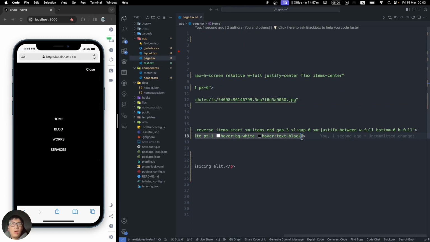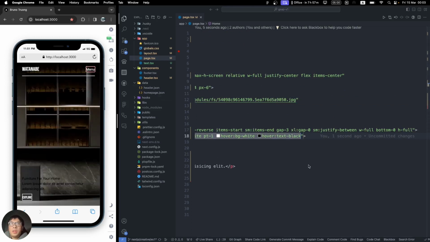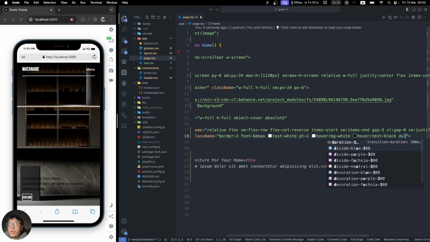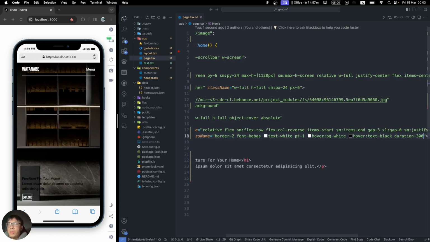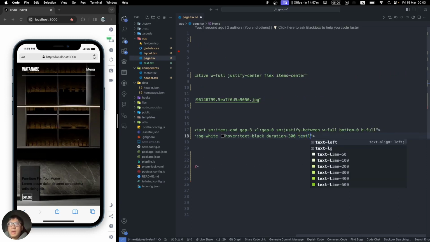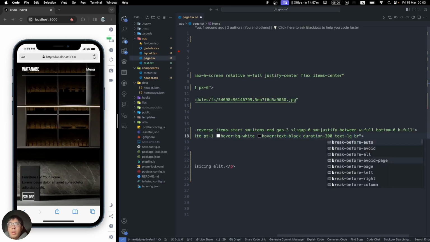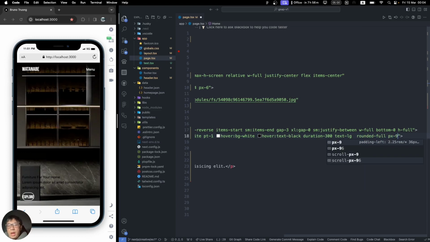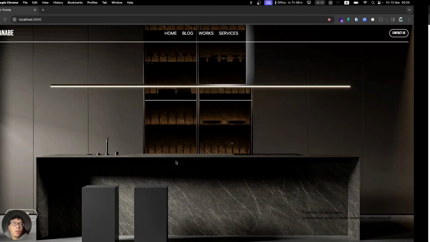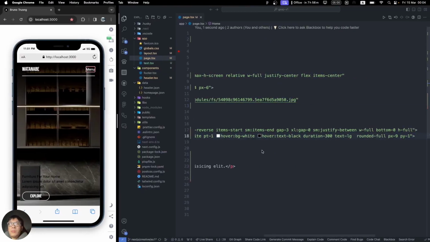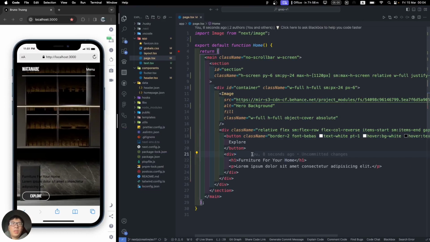Okay, so we have the duration 200, and we're going to have the text, the class LG, and the border white already. We have rounded full, and we have button X will be 9, and button Y will be 1. Okay, looks great. Okay, so we have finished the button, so we're going to continue further for this one.